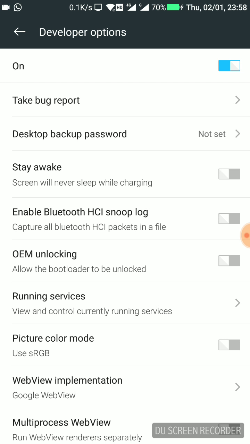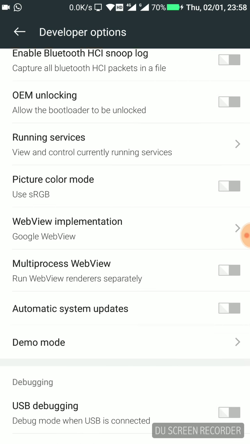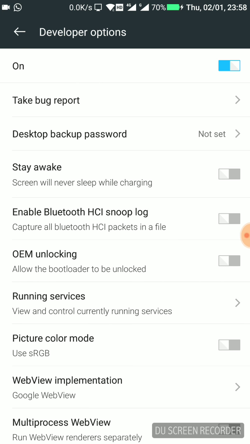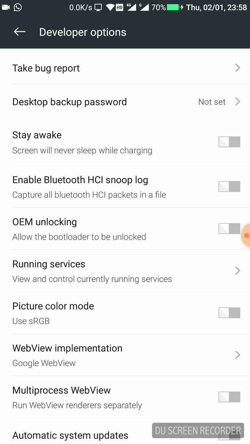I will not be going through all of the options here, because it's not necessarily that you need to use all the options. I will basically go with the most popular ones so that you can tweak your Android device accordingly. Here comes the most important thing, OEM unlocking.